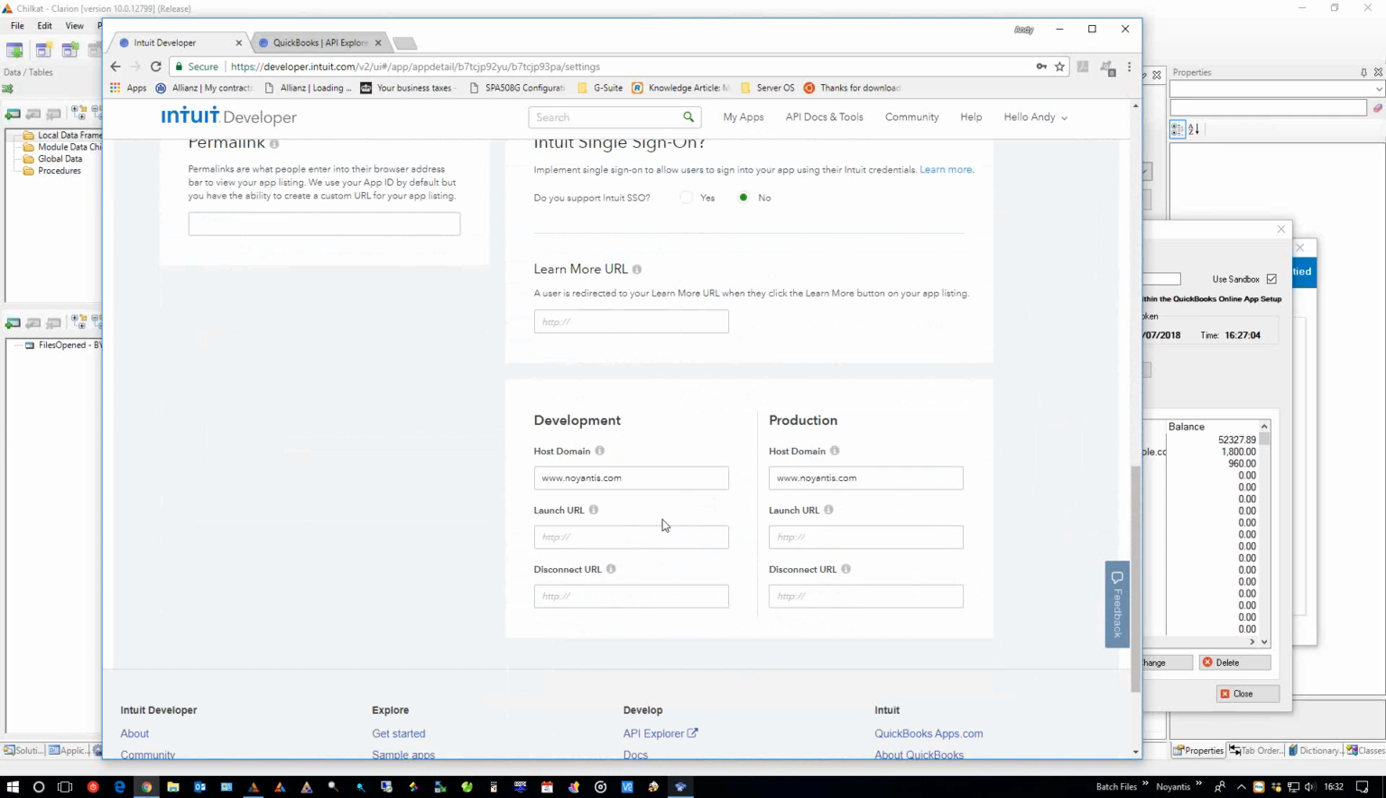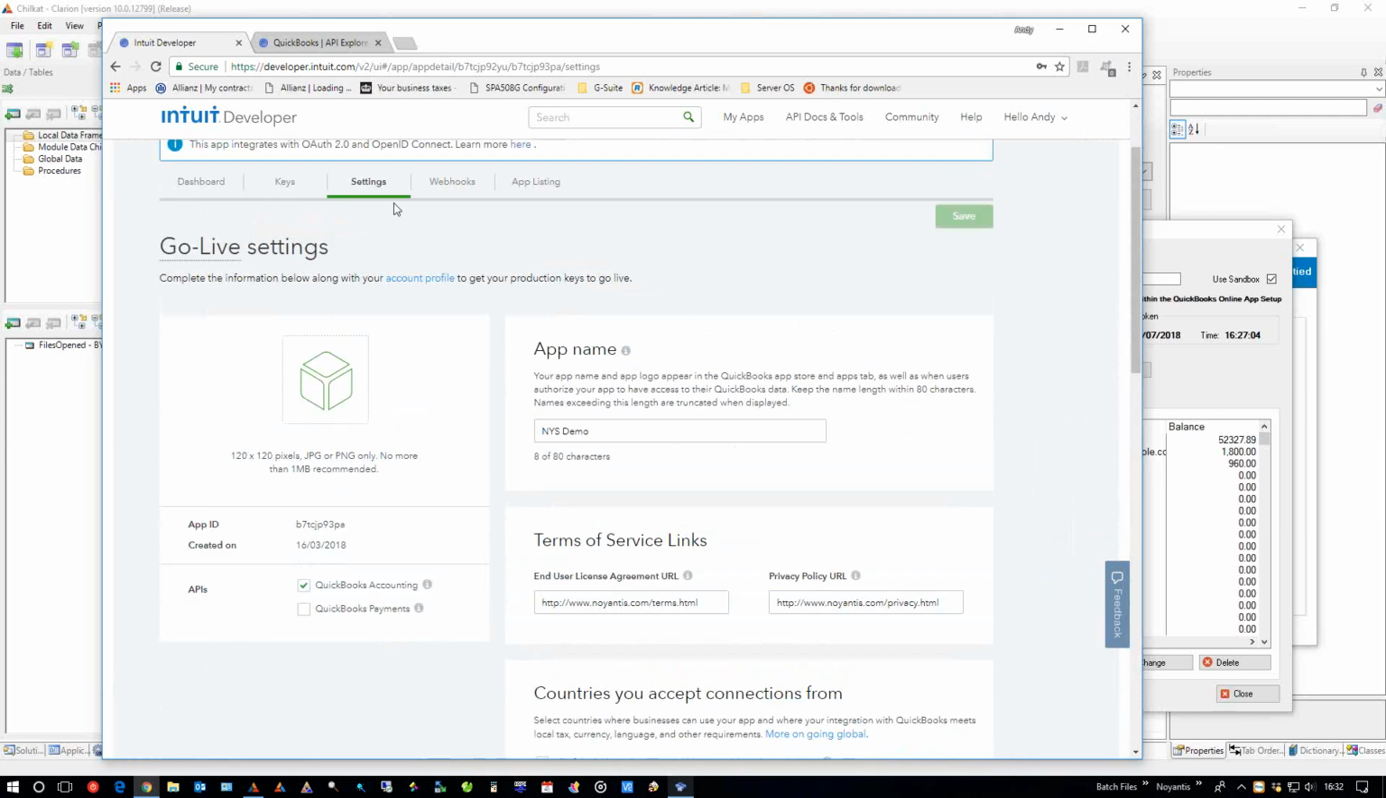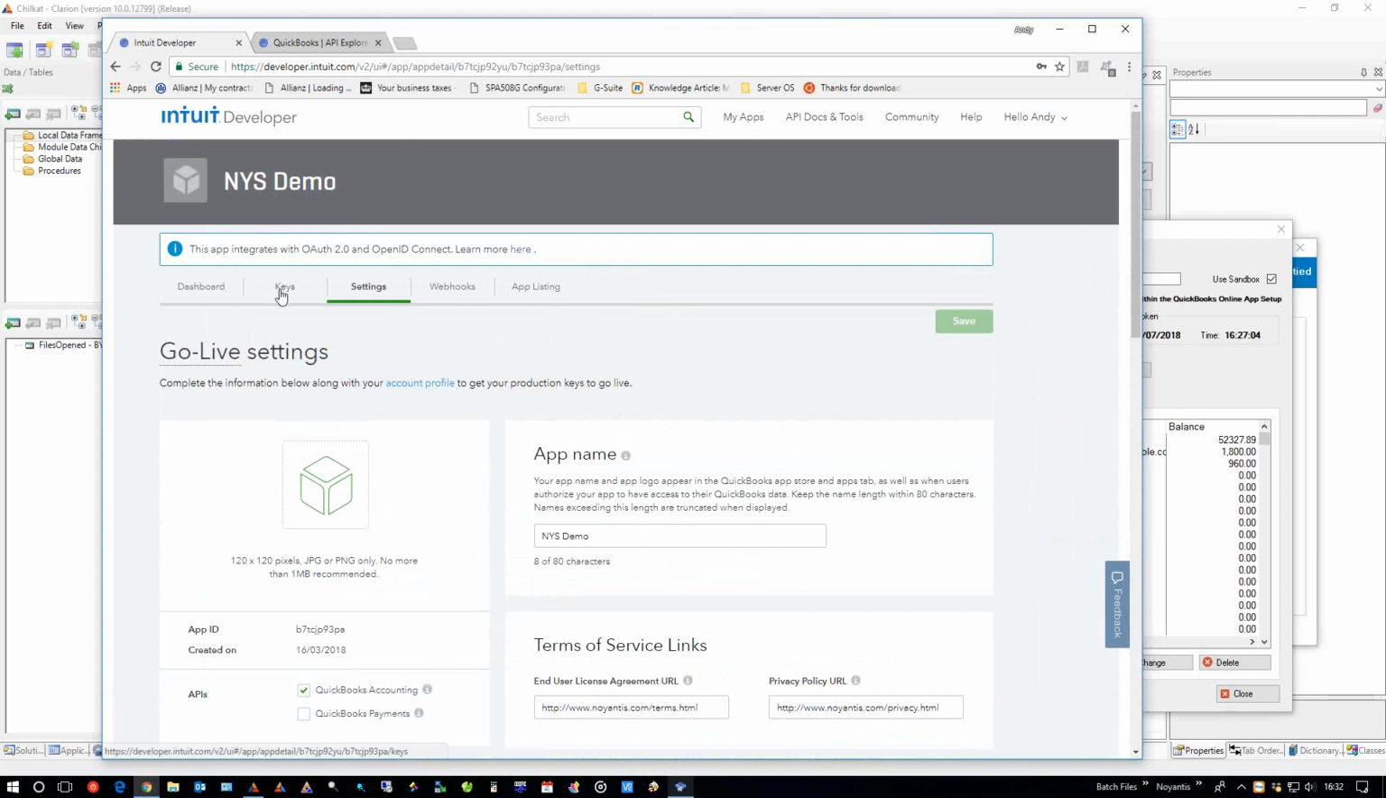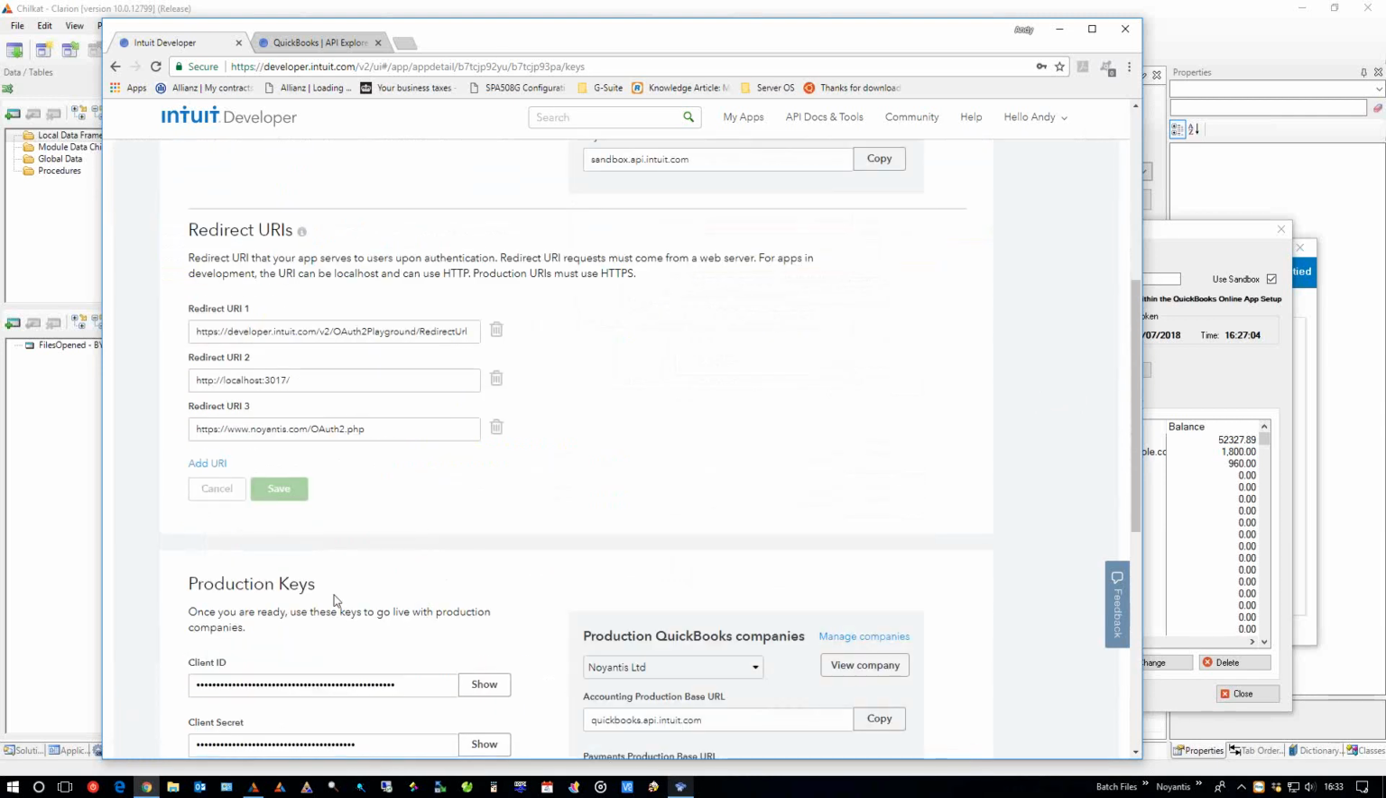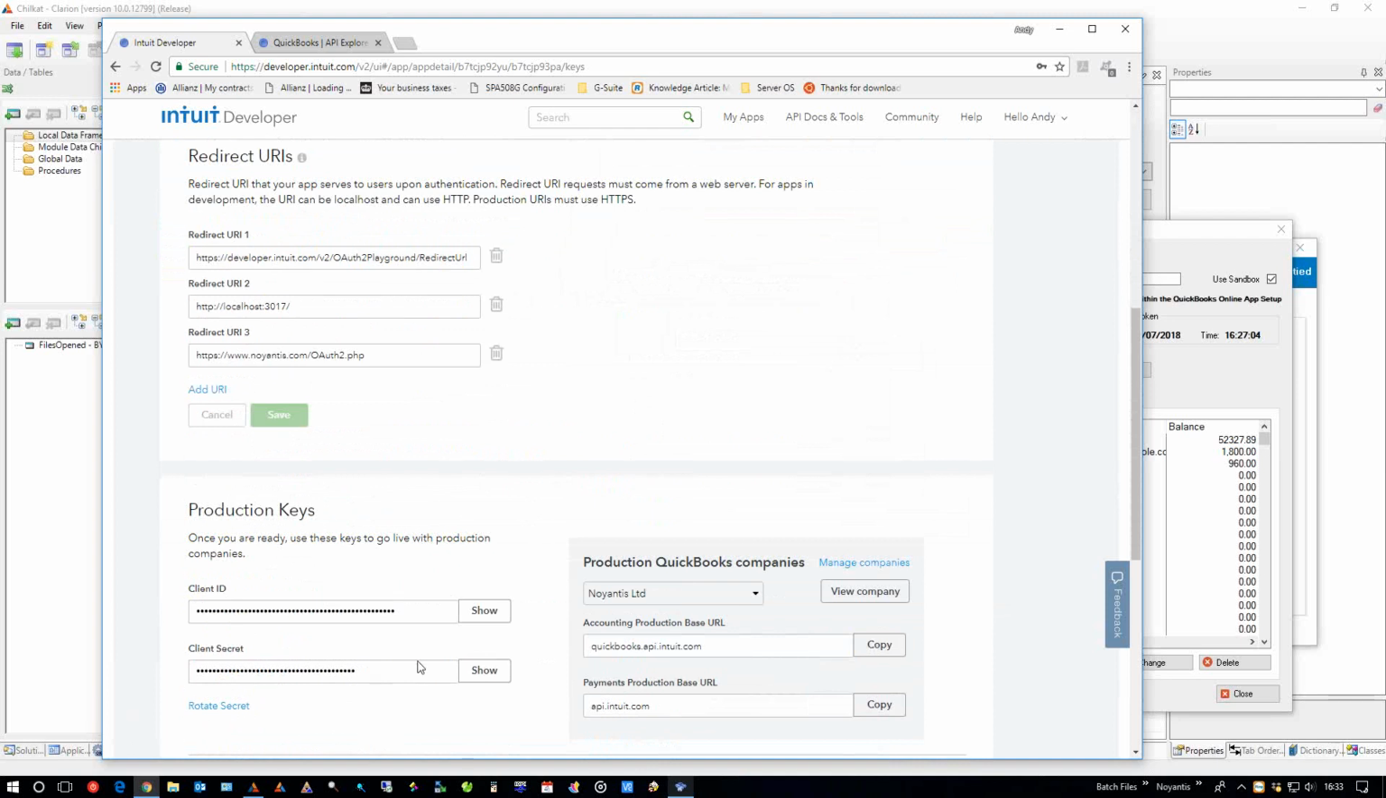Obviously it should be valid, but that's really it. Once you've done that, you go back to your application keys, and you will then see your keys are available to you, and you'll be good to go.